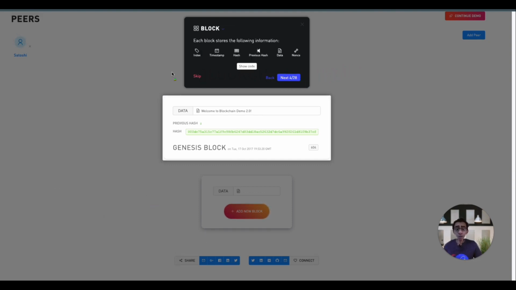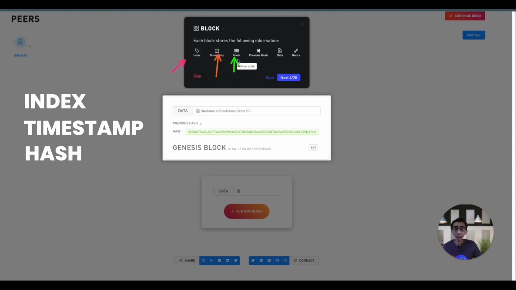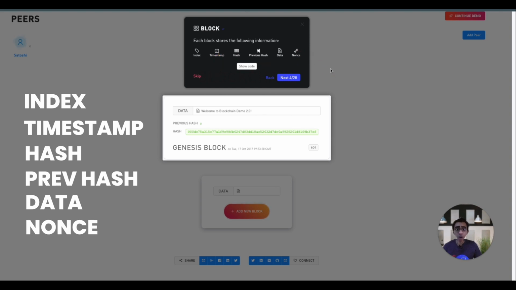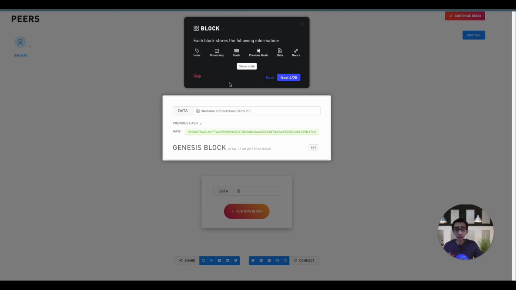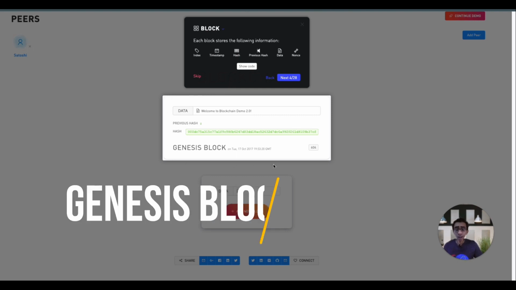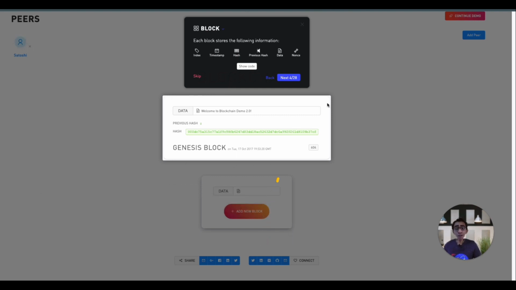Here we can see that a block consists of these properties: an index, a timestamp, a hash, a previous hash, some data, and a nonce. Now, we'll look into what each of these means one by one. We can also see that these properties are present on the current block, which is the Genesis block, the first block of every blockchain. Here we can see the data, the previous hash, the hash of this current block, the timestamp on which it was created, and the nonce. Now let's see what each of these means in detail.